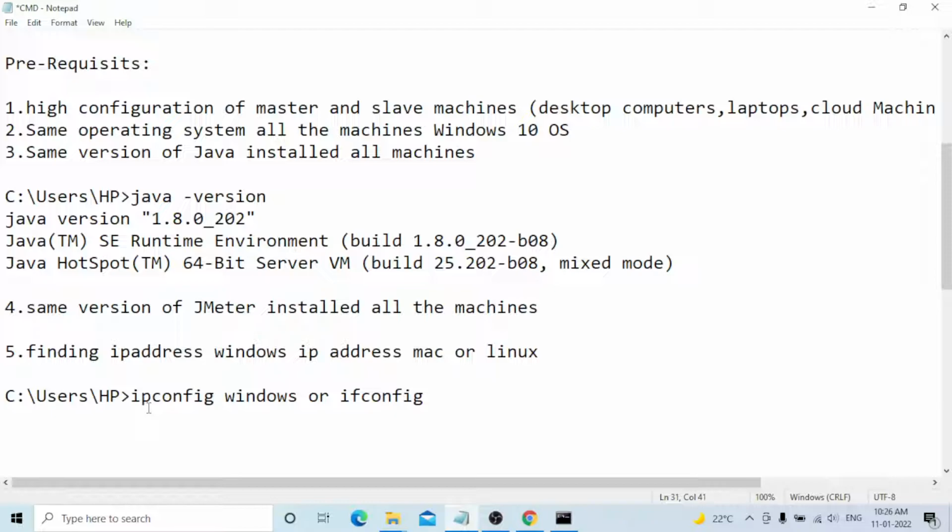Type ipconfig now and just press enter. You will see our IP address. You need to take this IP address: 192.168.137.1. This is my personal computer that I am using, one machine only, not more than that.